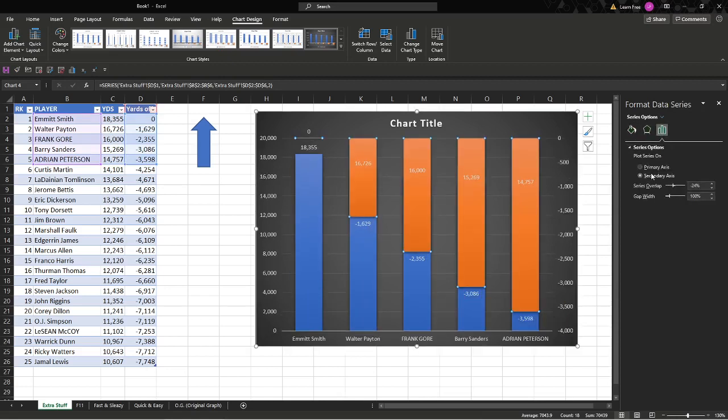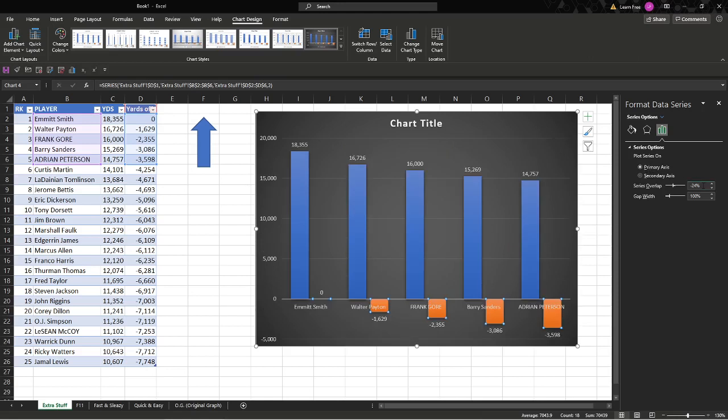maybe we want something like this. We'll make it a 100% stacked column. You can change that, do a secondary axis, assuming that there's the maximum amount of yards. That minus that. Hey, so guess what? It's a more graphical representation of how far back someone is. So Barry Sanders, 3,000 behind, 23. Again, it depends on what you want to see.